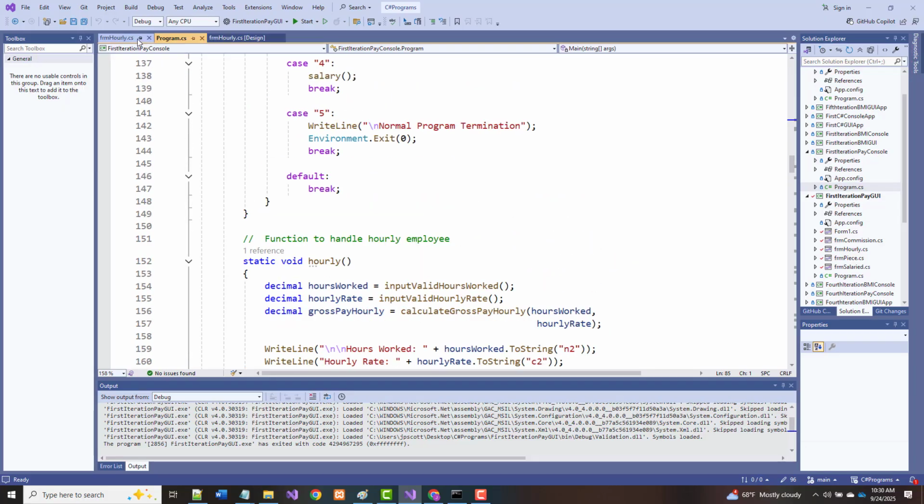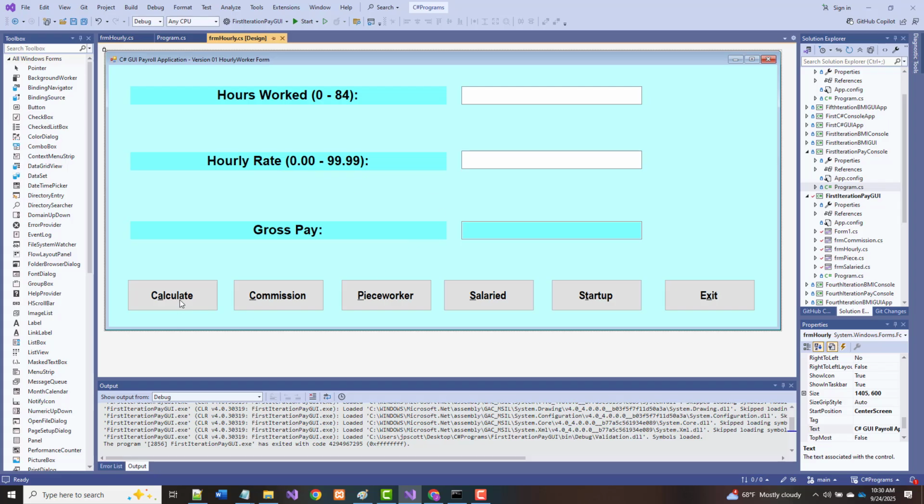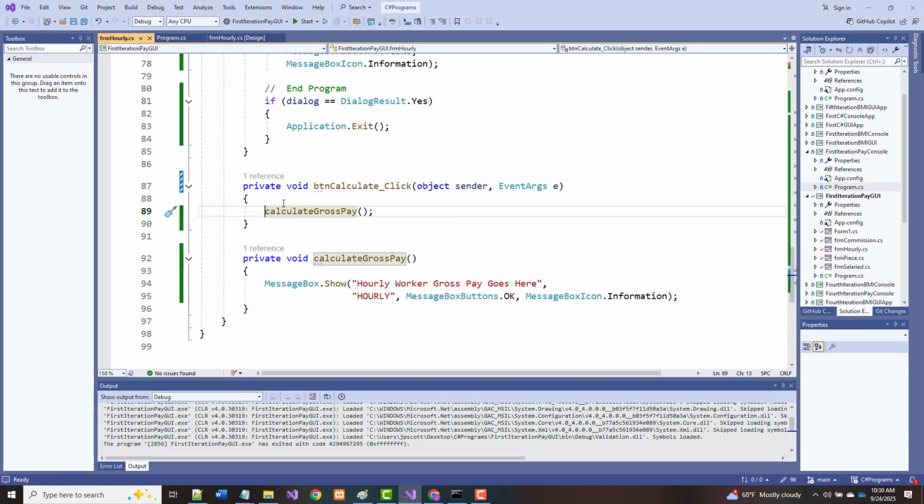Okay, so right now what I have here under the hourly is called calculate hourly pay. And I'm going to replace that with the stuff that I've got in there now. Then I'm going to do the same thing for the piece worker. Then I'm going to do the same thing for the commission worker. Then I'm going to do the same thing for the salaried worker. Now, there are going to be changes that have to be made because there's write line statements that we currently have. Because they're in the console program, I'm going to replace those with message boxes. But we'll see what else we have to replace as well. So I'll be back with that shortly.